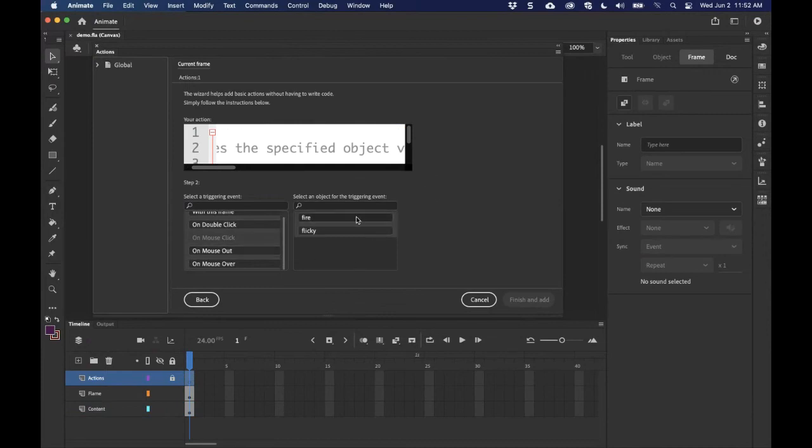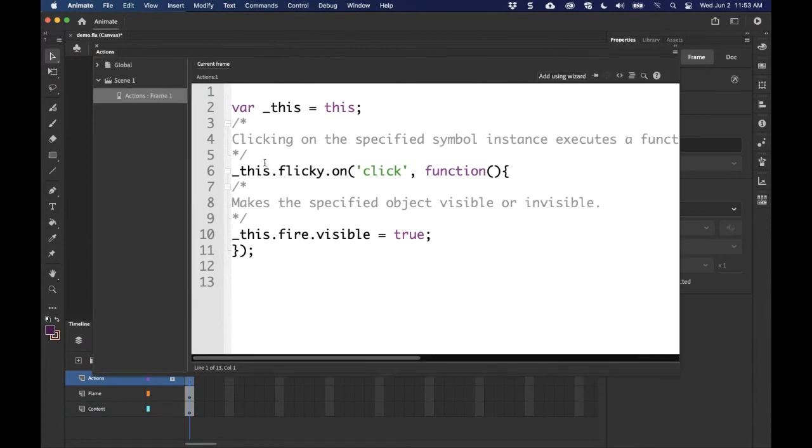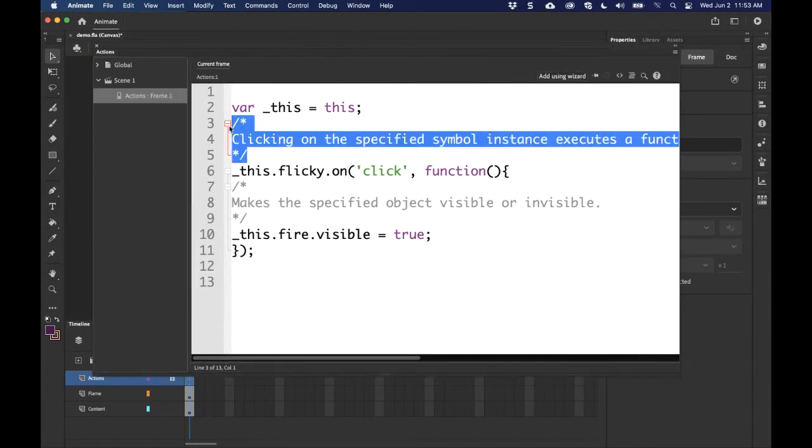And then what do I want the user to click? I don't want the user to click fire. I want the user to click my button, which is named Flicky. You can see anything that you give an instance name to, when you go through the wizard here, you don't even have to remember how to spell it because Animate is going to show you your options. So I choose Flicky, and let's hit finish and add. All right, what we have here is a bunch of comments. These comments are gray, and they kind of explain what's going on, right?